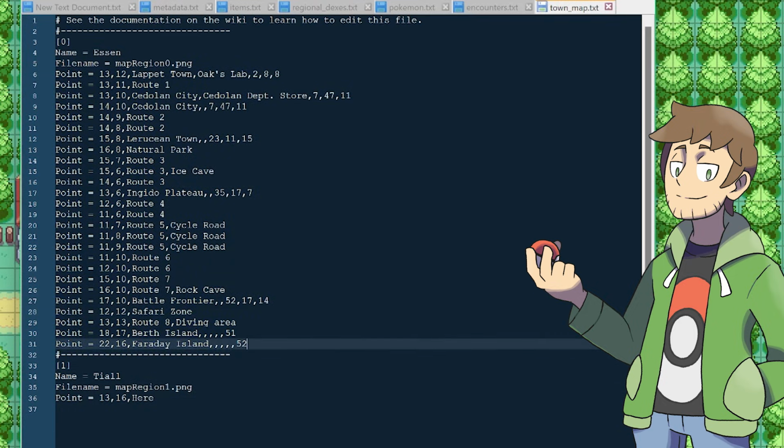You'll notice that there are also a lot of points defined in here for Region 0, which we'll cover in just a little bit. These determine what information corresponds to each map tile, though, for reference.